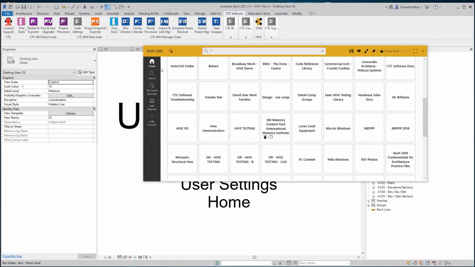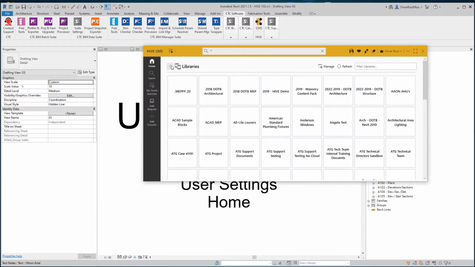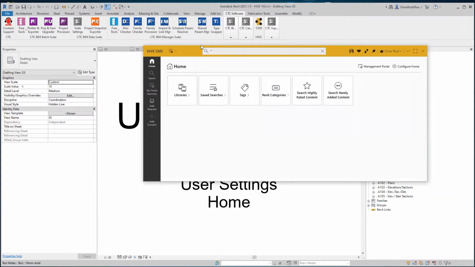Okay, let's go back here, and as you can see, the search button is the main thing here in Hive, because here you can start searching for anything. This is what's called adaptive search, meaning that as soon as you start typing something, it goes through all the content and starts looking for that information. Let's see, door.